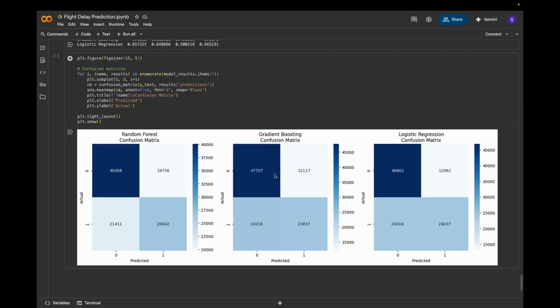Overall, the gradient boosting model is the best one, as it strikes a balance between catching real delays while minimizing false alarms.